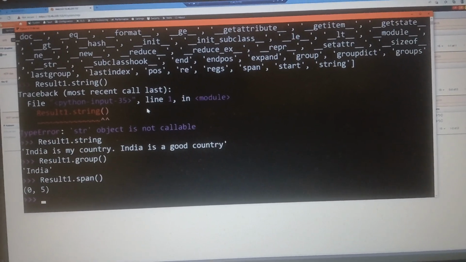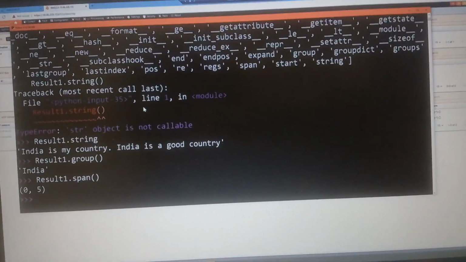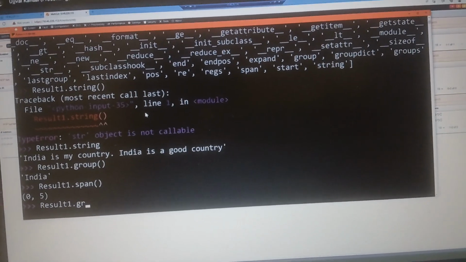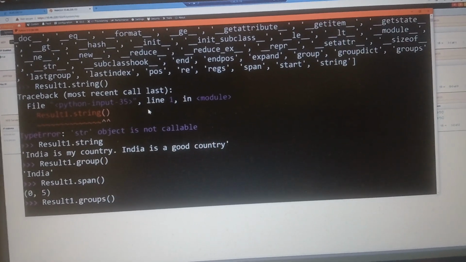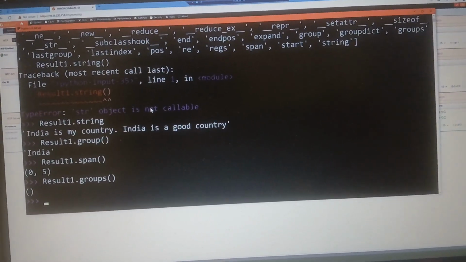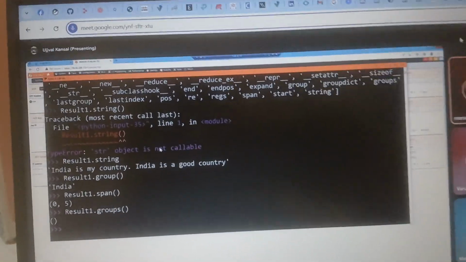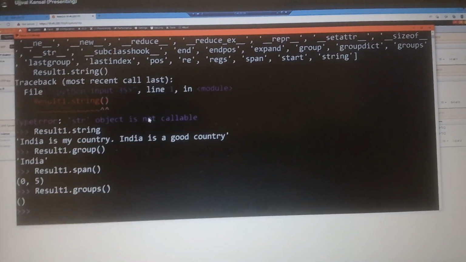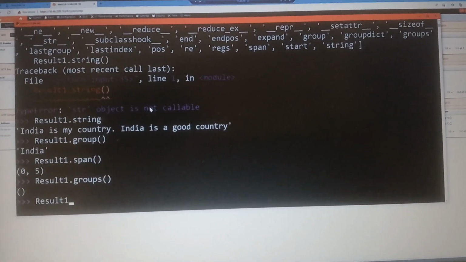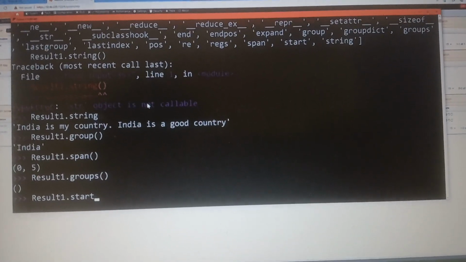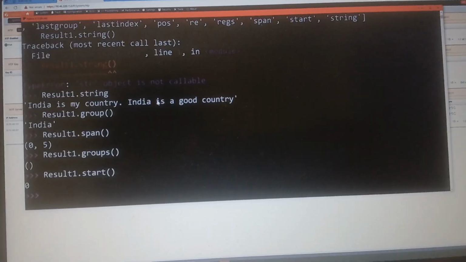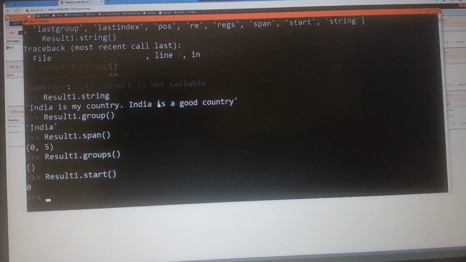Good. Now can you also type result1 dot groups? If there are multiple groups, then result dot groups should show you something. Good. It is nothing, which means there seems to be only one match. Okay, good. Now, can you print result1 dot start? Not the start, this is the start, enter. So at the 0th index, the starting match is there.